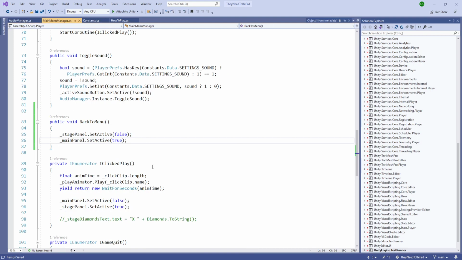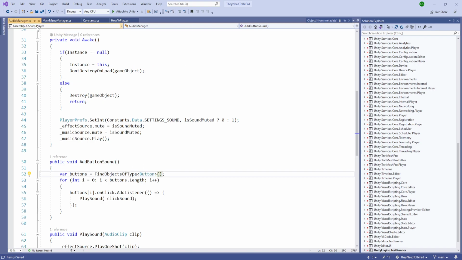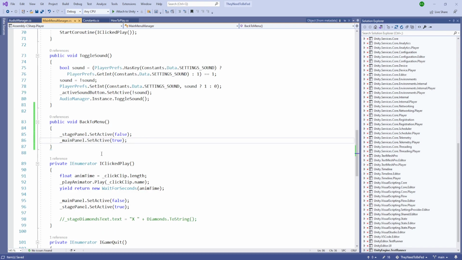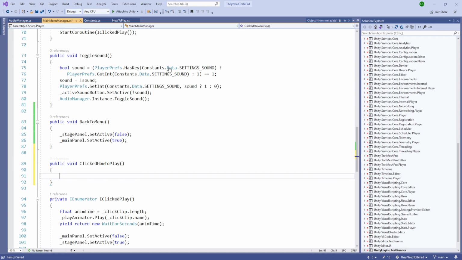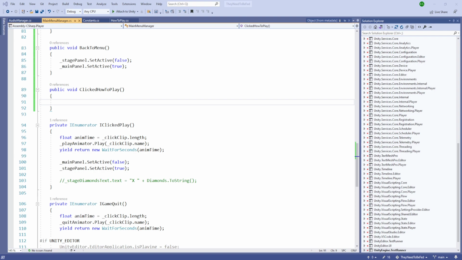And where is our main menu manager? Inside our audio manager, include an active, we need to add it. So it also includes an active. So that was our back to menu. And let's add our public void click the how to play, and it's going to be similar to a normal button. So we'll do start coroutine, and let's create that coroutine.